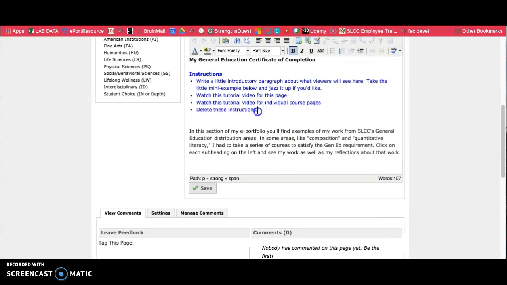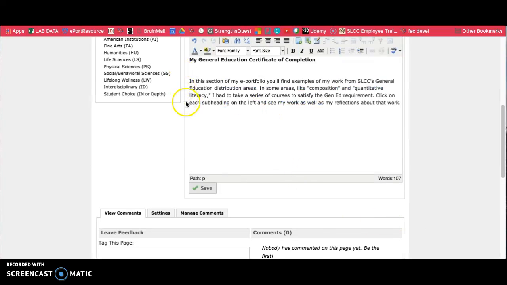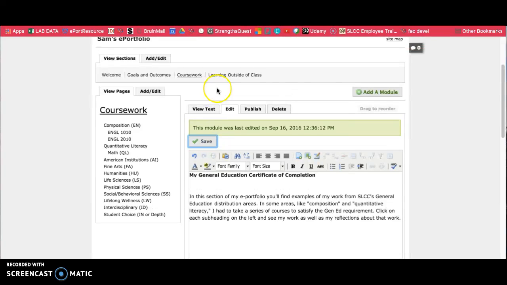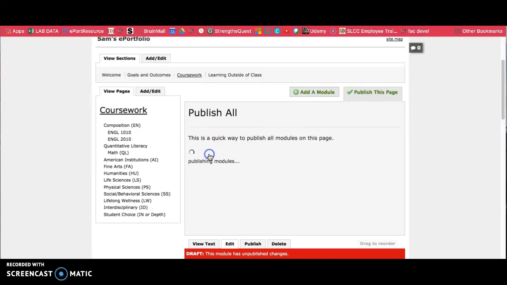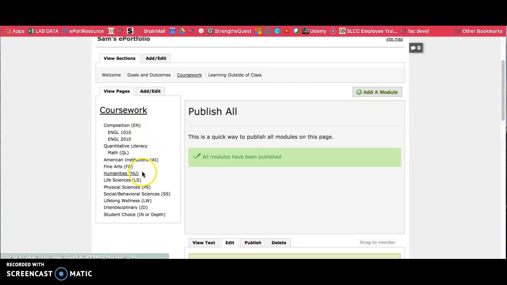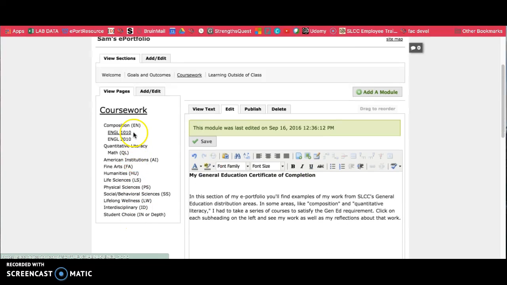Once you've got that figured out, delete the instructions, save, publish, and now you can move on to the pages for your classes, otherwise known as your course pages here. For this part of the tutorial, or your ePortfolio in general, you want to match up your classes to the Gen Ed designations in this menu here.